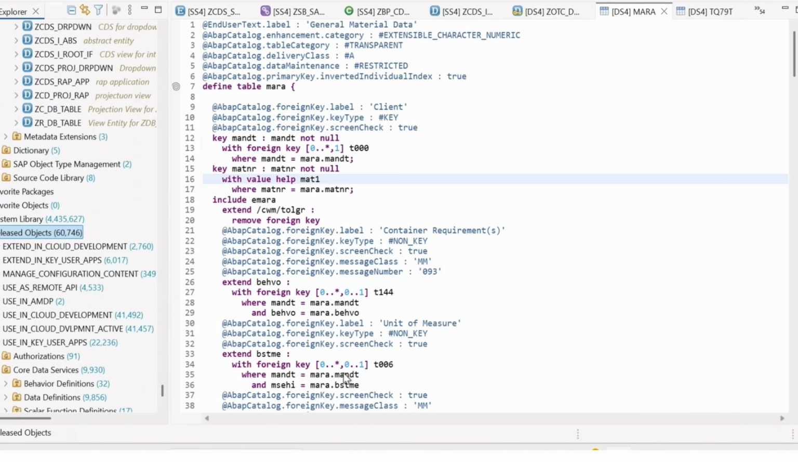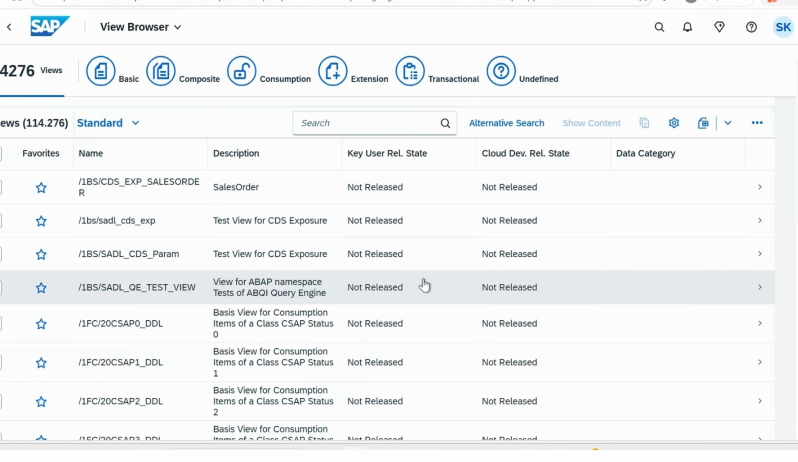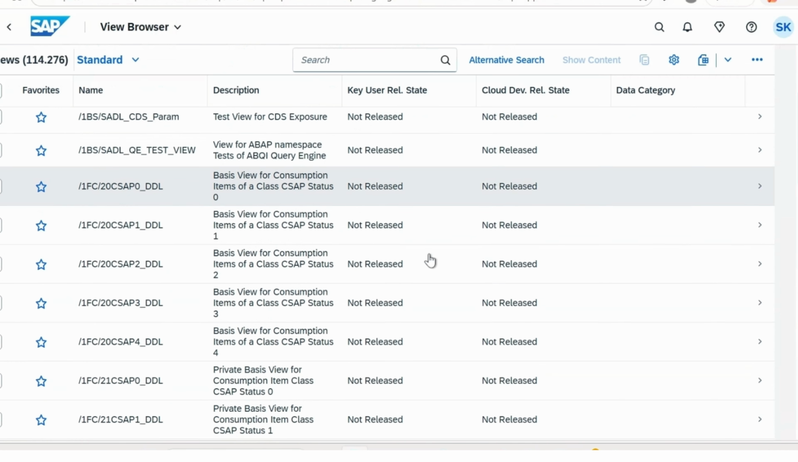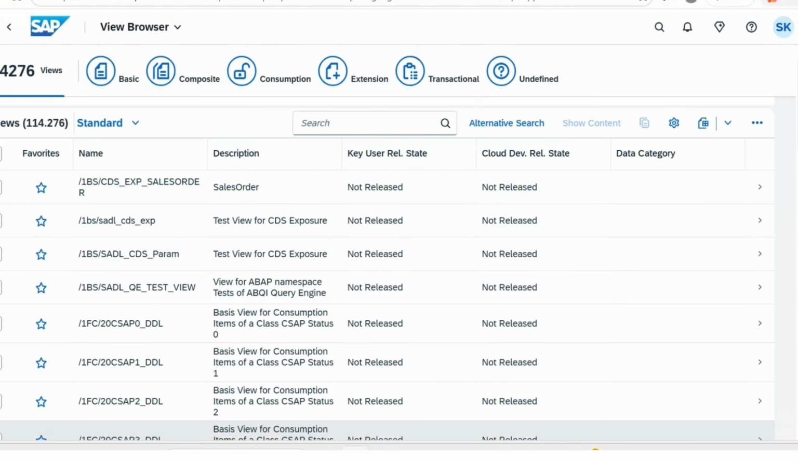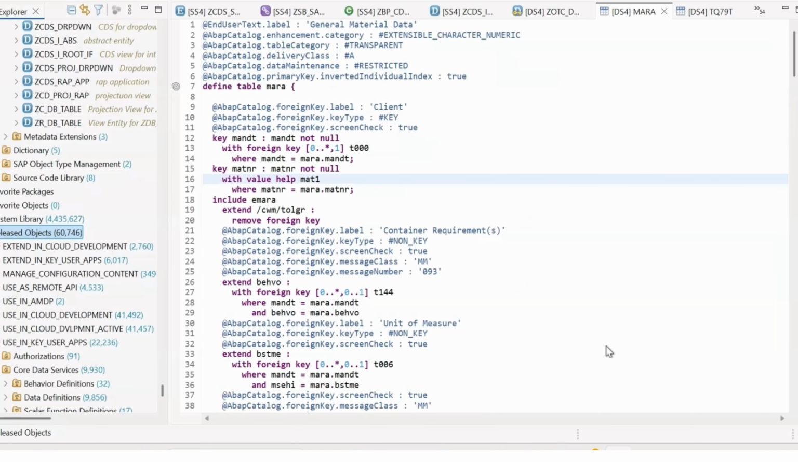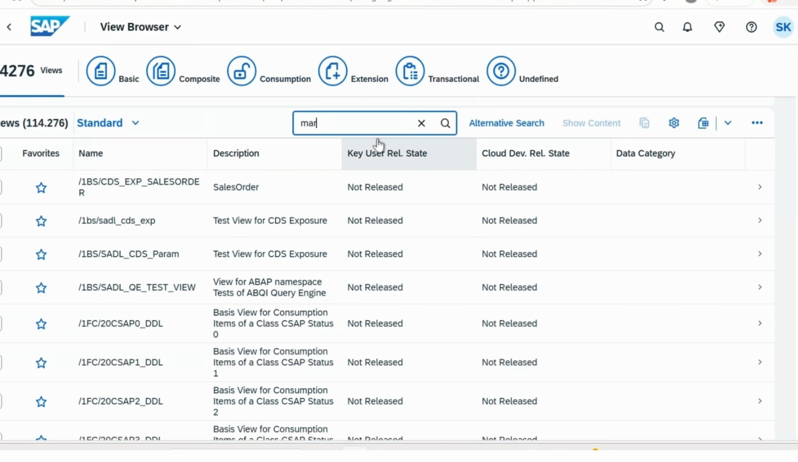The option I was mentioning is the View Browser. In your Fiori app, you have to go to the View Browser application, and you have all the things listed out here. We also have the release state, like this is key user and cloud development released state. Whether it is released or not released is also mentioned. Now for the same MARA table, I wanted to get the released view from here, so I am trying to search MARA here.